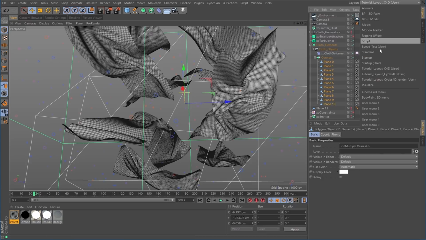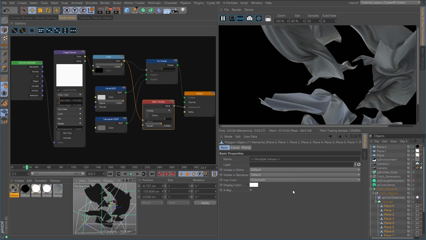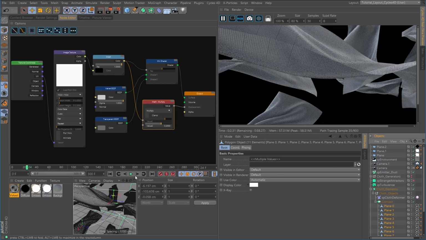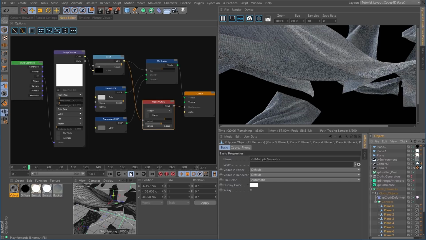So let's just jump back to our cycles view and see what difference that makes in the render. So now we've got so much more detail here. Let's go into one of our cameras. And this is looking much, much nicer because we're just getting more to play with.